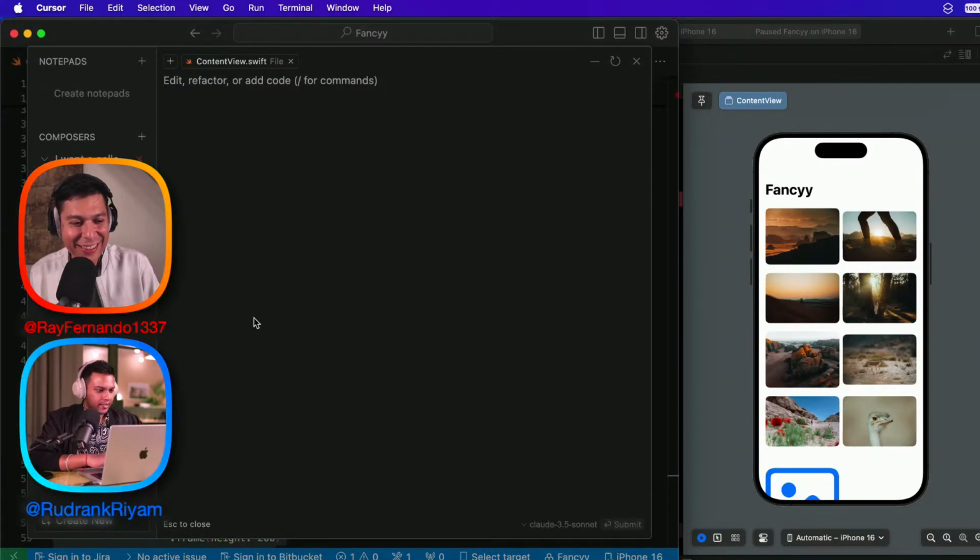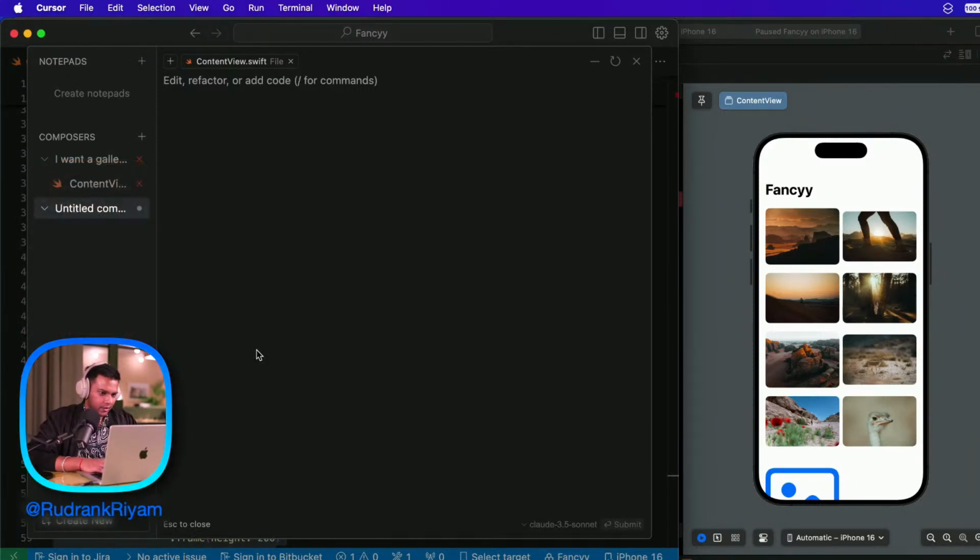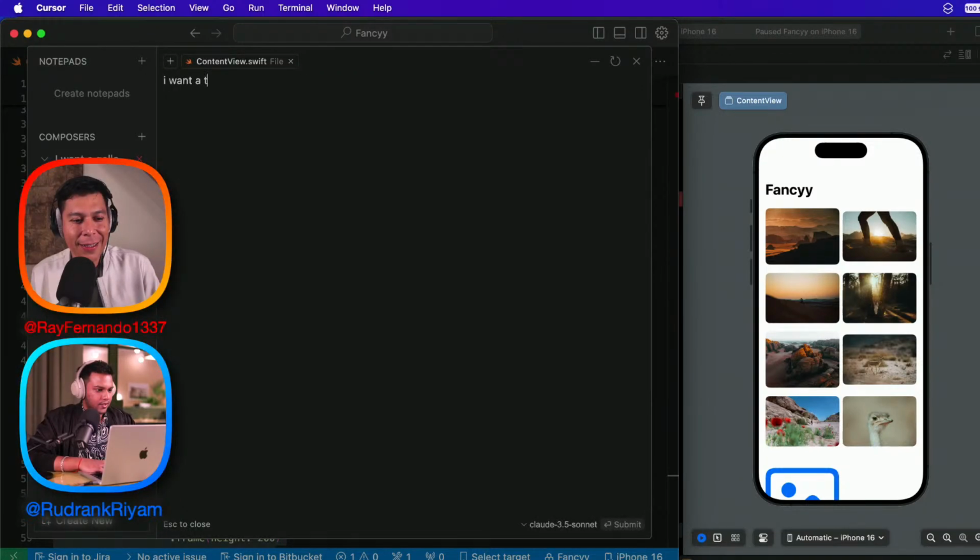So what I'm doing right now is that we have a new composer for this new feature that we want to work on. I would just type it out quick. Earlier we would write the code ourselves. Now we are just writing the prompt. And the idea is that I want a tab view, with the first tab showing all the wallpapers, and that was my command.